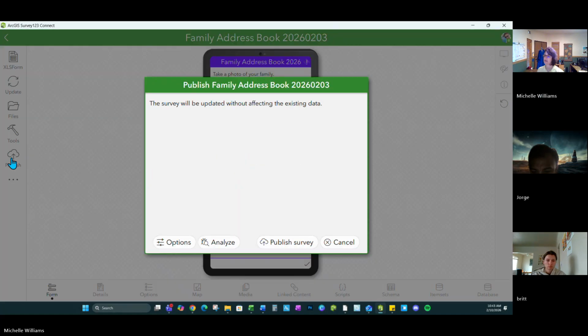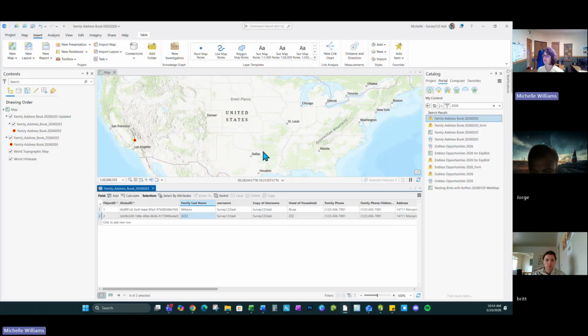Publish. Yeah, it would have had that screen that came up that said it had a problem. Okay, so family last name. I'm going to have to tell that to Esri. That is not how it's supposed to happen.